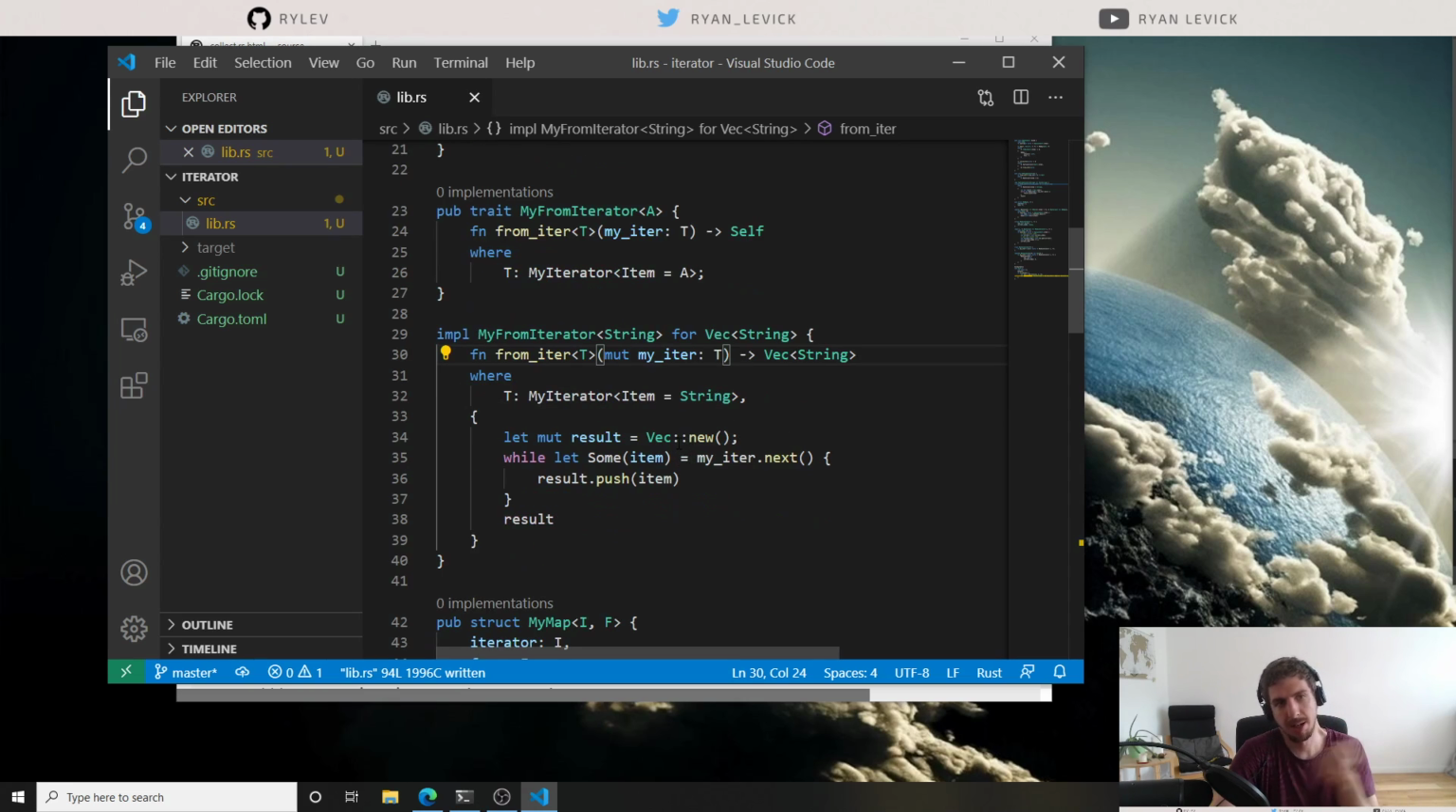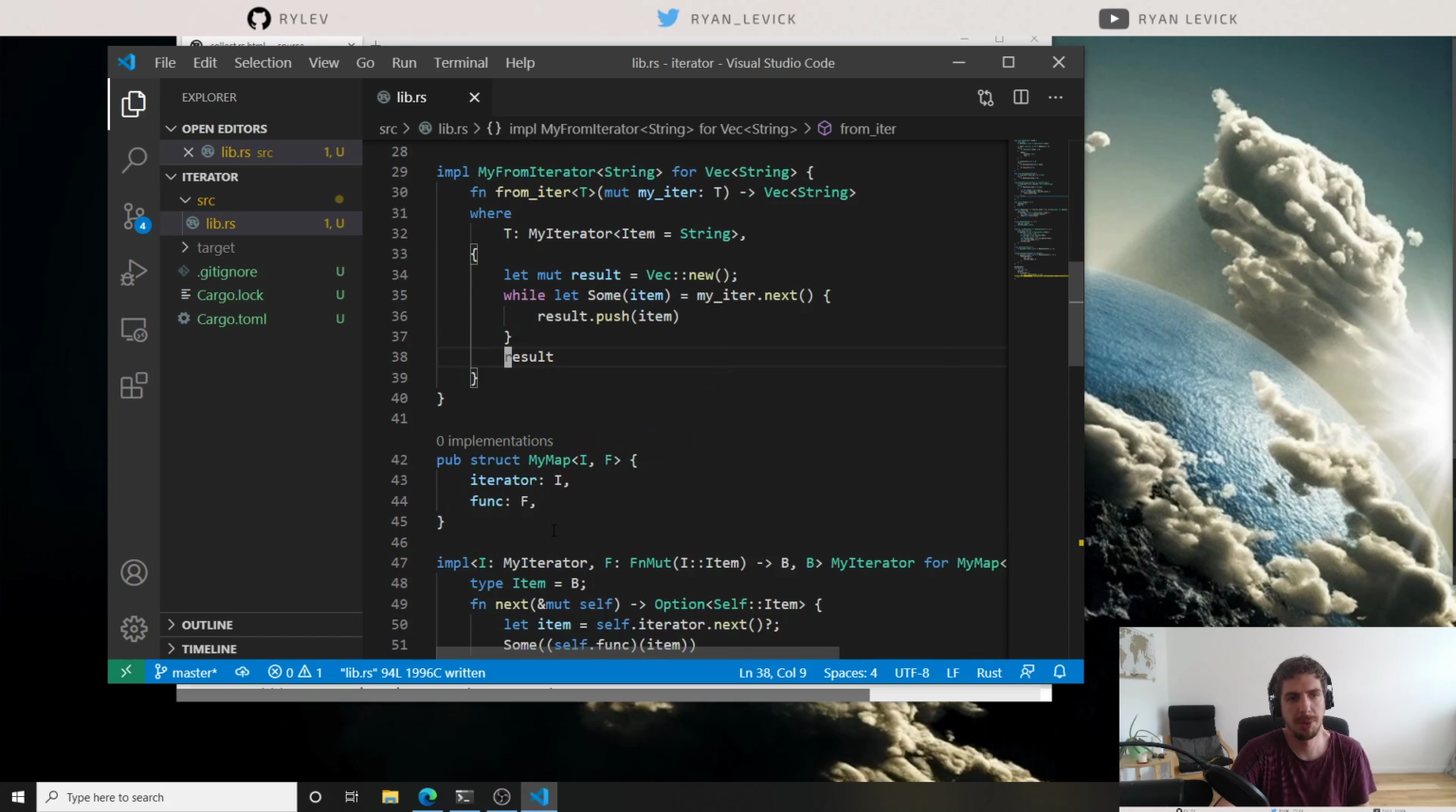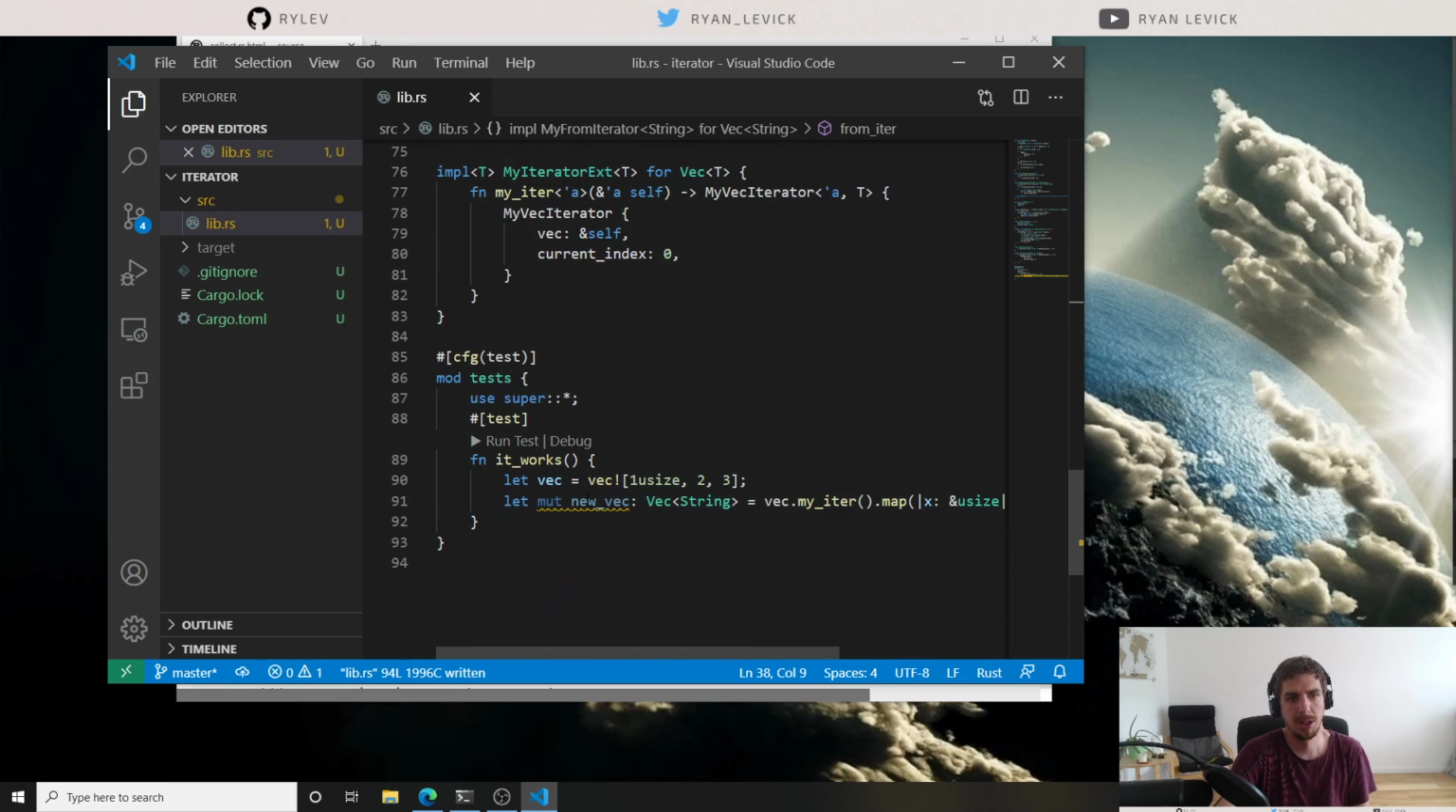So again, how do we take my iterator and turn it into a vector? Well, we create a vector, we iterate, we call next on it over and over and over again as long as we get some. We push that item onto the vector and return the vector there. Pretty straightforward. And now this compiles.